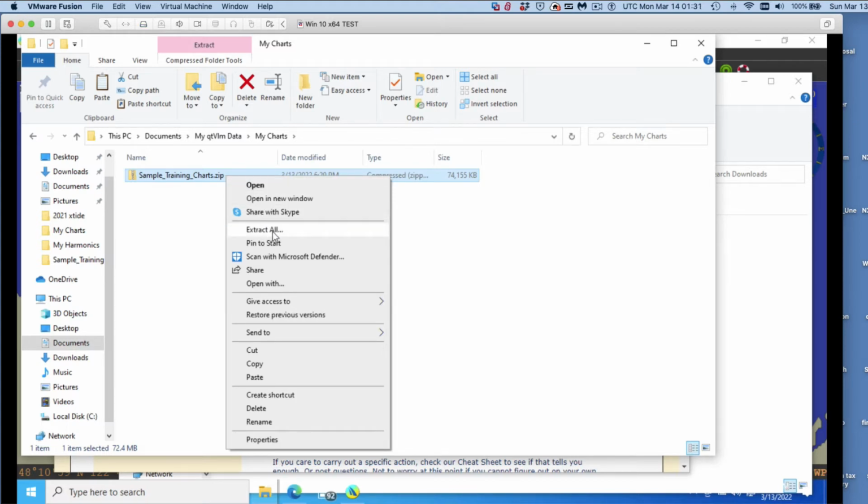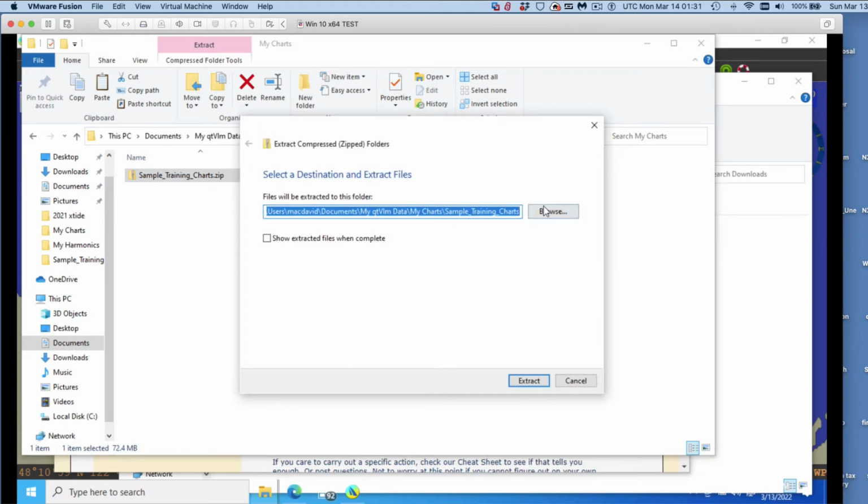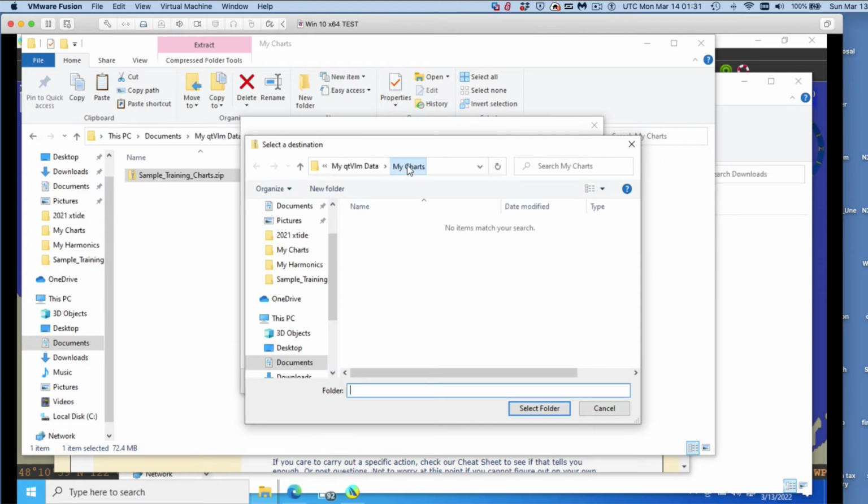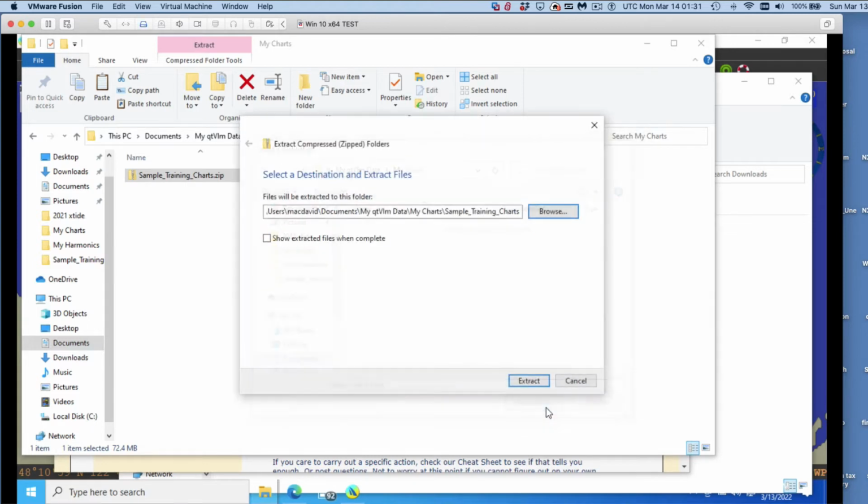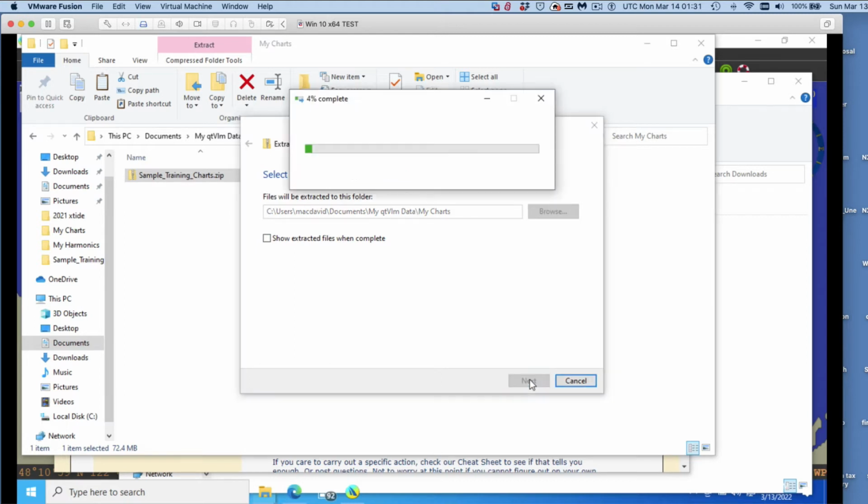Extract all. I think that's it. Extract all. But now what you should do, I think, is browse and then go back to this My Charts and click My Charts. There's My Charts, and say select folder, and then extract. Okay, so that doesn't take too long. Okay, then that has moved the charts from our computer to the user computer, and then we'll just take a quick look at these before we then load them into the program.